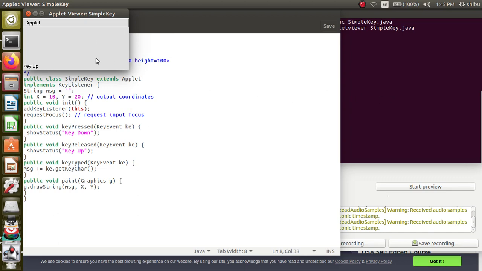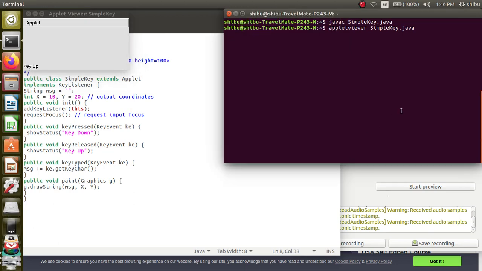So what is the action? When I am pressing the key, the key pressed event is generated, and the method handling that is the keyPressed method, which prints key down. When I am releasing the key, it shows key up, that means key released. So this is the way you can execute a program, and this is a typical example of a delegation event model. Okay, thank you.